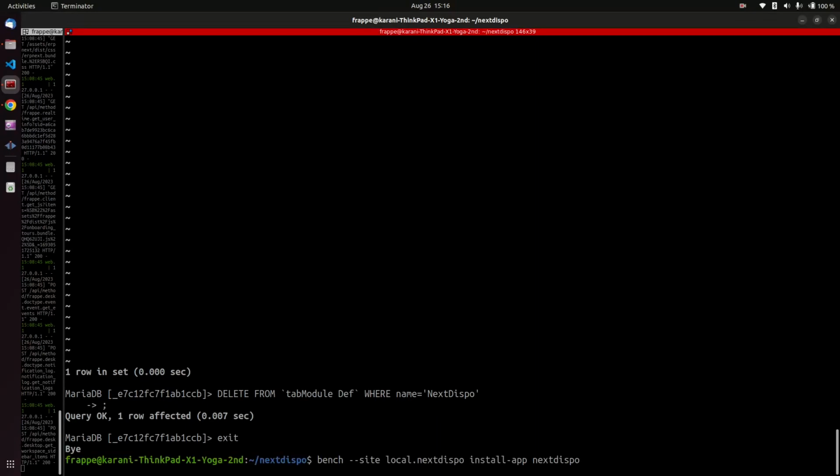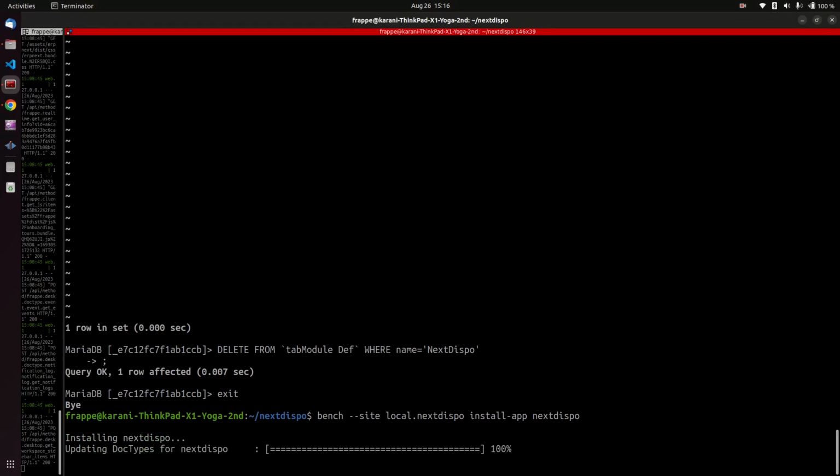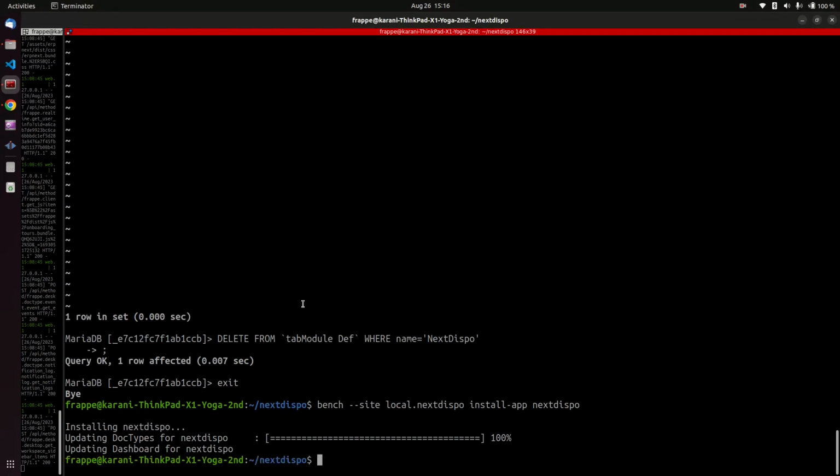Now we try to do that install of next dispo one more time, and you notice that next dispo is installing. So that is what you needed to do: go to the database, delete it manually, but make sure you know exactly what you are doing. Good to go. Success, we have installed our app.